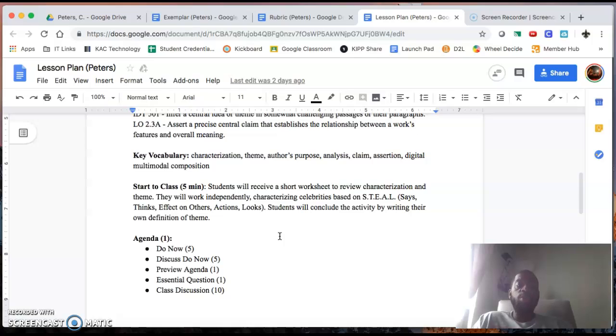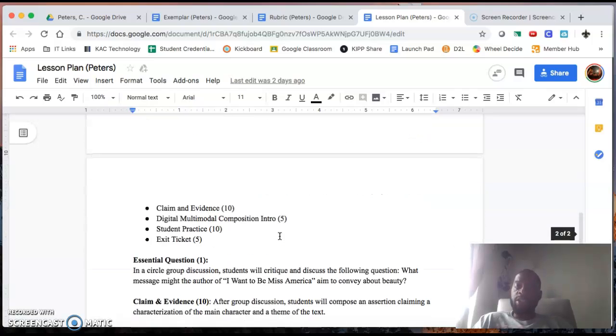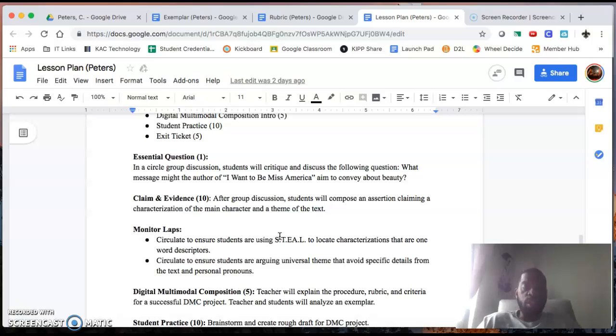Then they'll conclude the activity by writing their own definition of what the theme is at the bottom of the worksheet. We should be seeing message, lesson, moral of the story is what they should be giving me. The agenda is there. The essential question that we will build around that day is in a circle group discussion. They'll critique what message the author of I Want to Be Miss America might aim to convey about beauty.